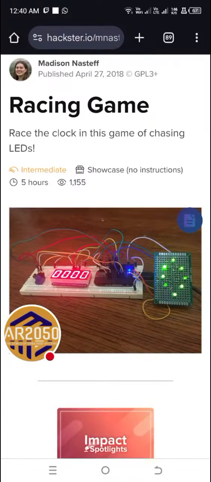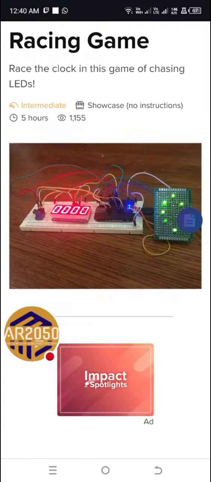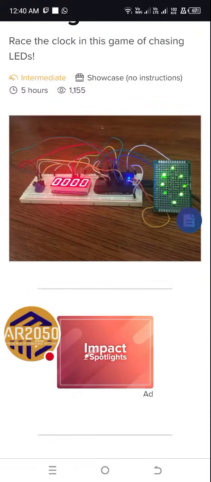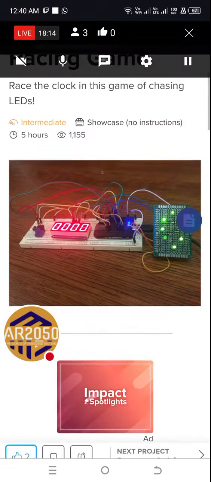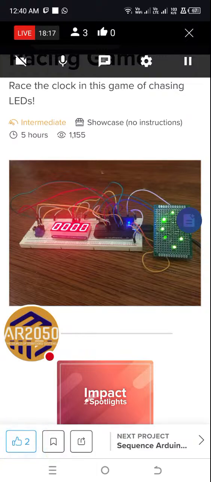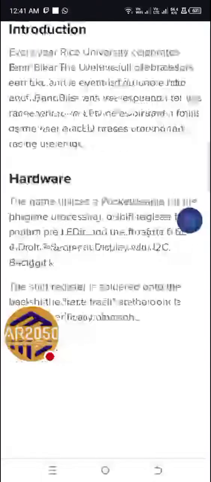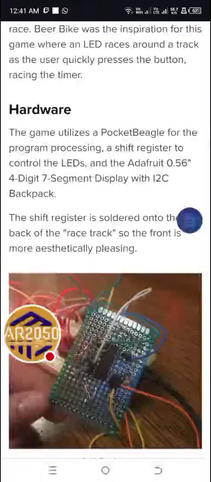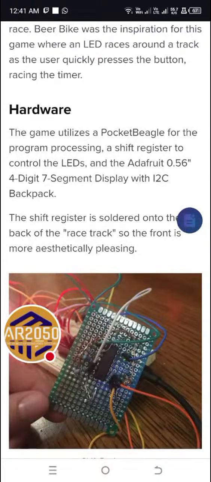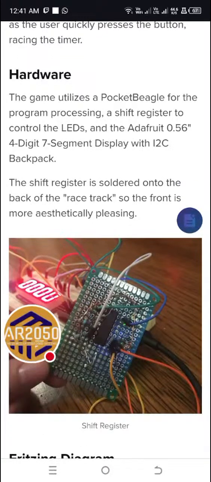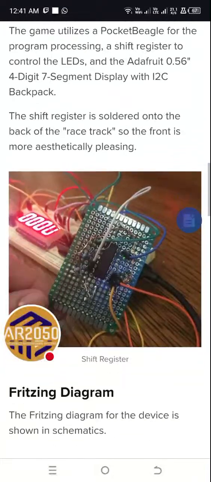Race the clock in this game of chasing the LEDs. Okay, it says it is for an intermediate level player. So the development skills needed to implement this game, they say intermediate, but I think this also seems beginner friendly. The game utilizes a PocketBeagle for the program processing, a shift register to control the LEDs, and an Adafruit 0.56-inch 4-digit 7-segment display with I2C backpack. You can use a TM1638 display as well.